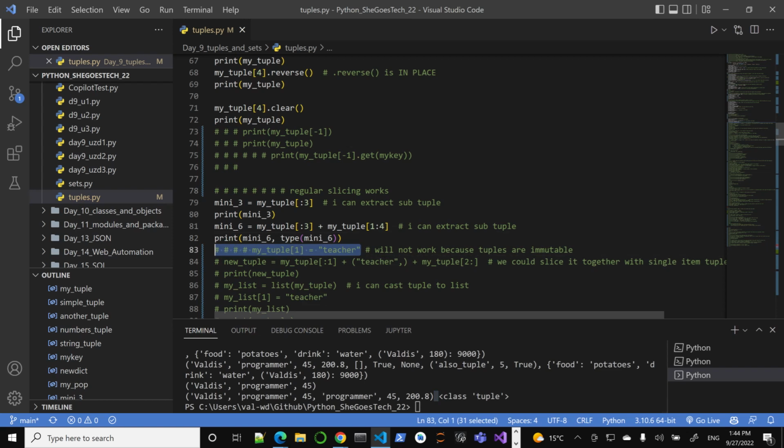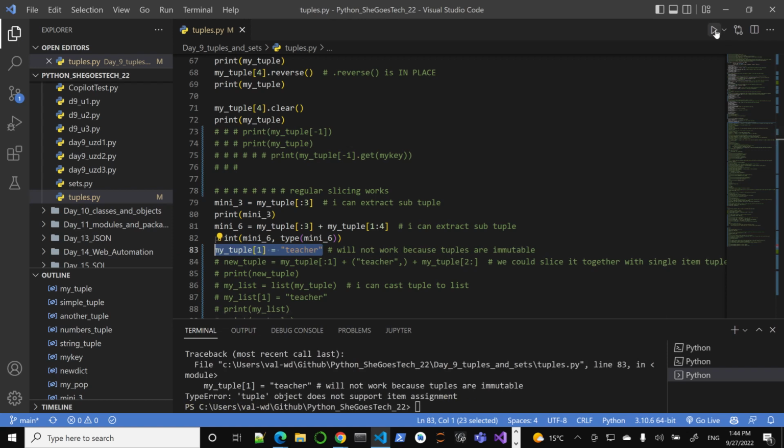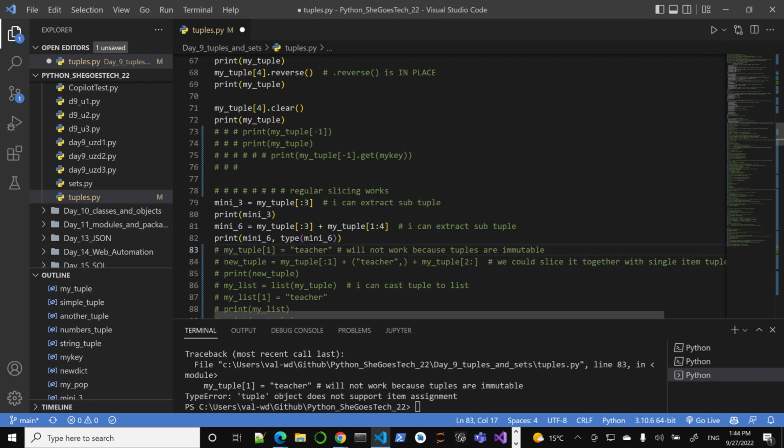So this will not work, right? I can show you, but it's not going to work, because a tuple object does not support item assignment. I cannot change an actual data point inside my tuple. So what I do is make a new tuple. This would work.